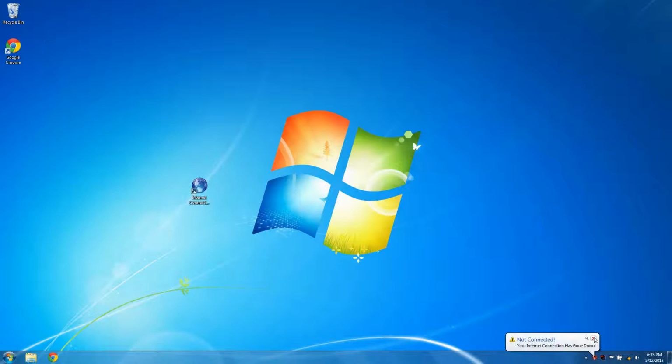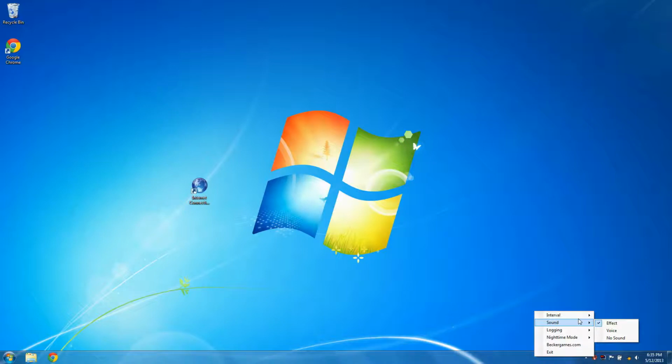There it is. And maybe you don't like the sound scheme. You can choose between two options in the sound scheme. So you simply right click the icon. One is simple Windows sound, like you just heard. And the other is my voice letting you know the situation. So I'll go ahead and go to voice just so you can see what it's like.